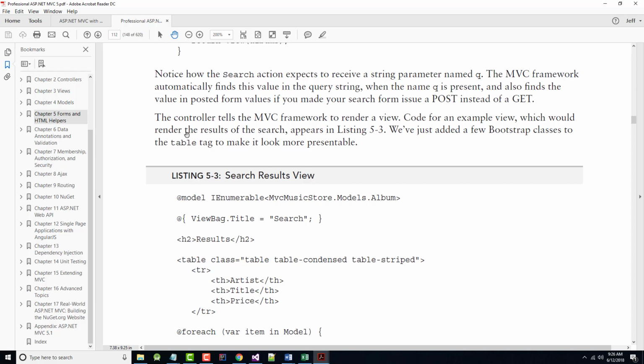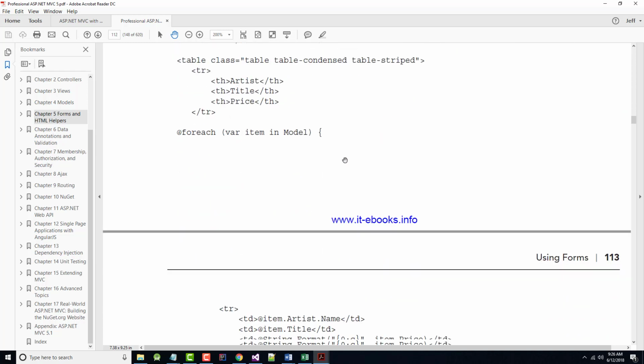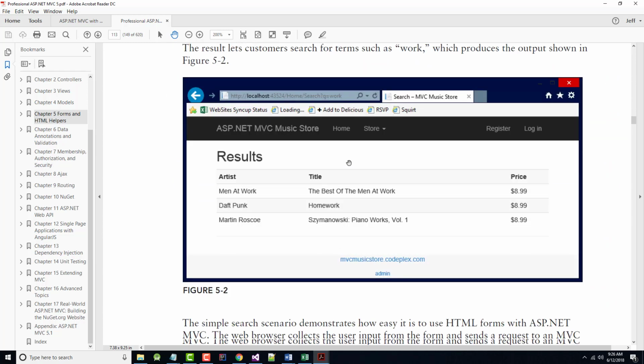Code for an example view which would render the results is shown here. And they've actually added some bootstrap. So this is the bottom of page 112. And going on to page 113, you've seen this before. So it would look like this.